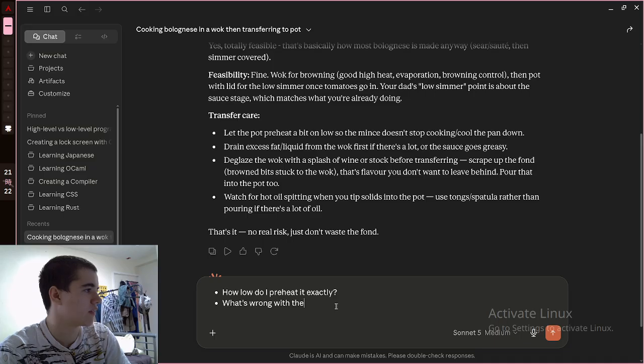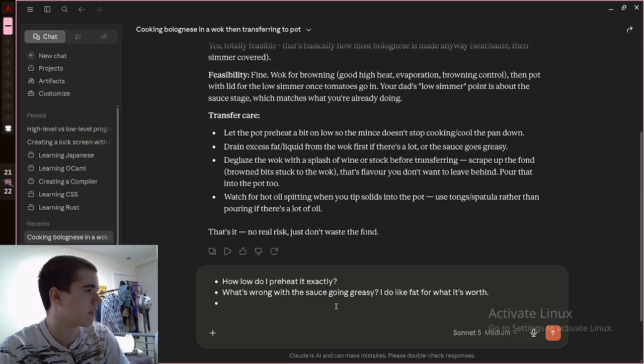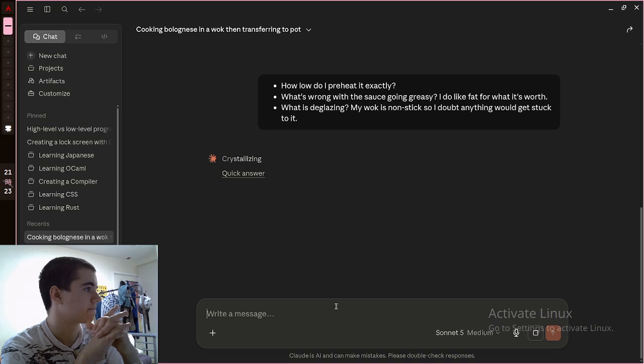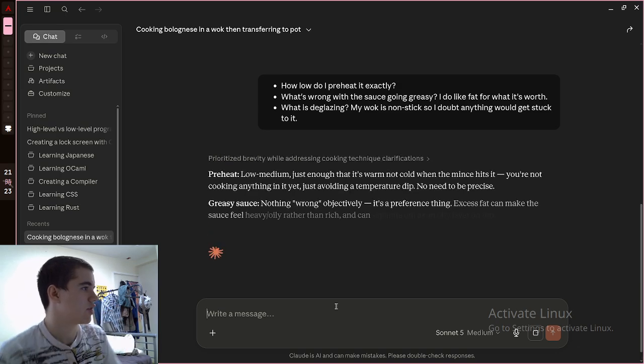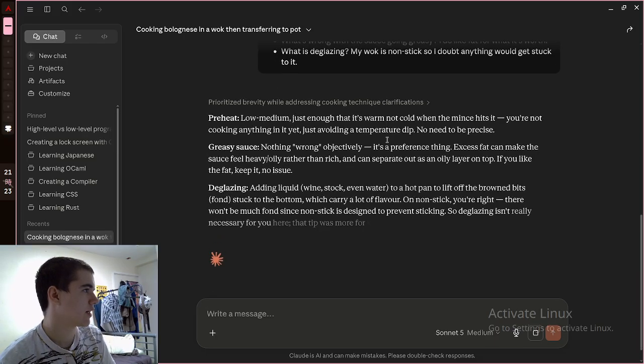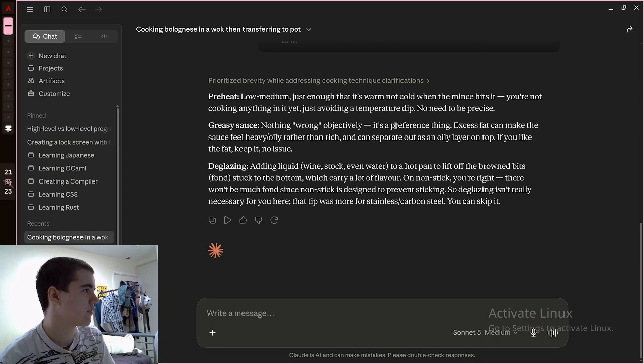What's wrong with the sauce going greasy? I do like fat, for what it's worth. What is deglazing? My wok is non-stick, so I doubt anything would get stuck to it. So low, medium. Okay. Greasy sauce, nothing wrong, preference thing.